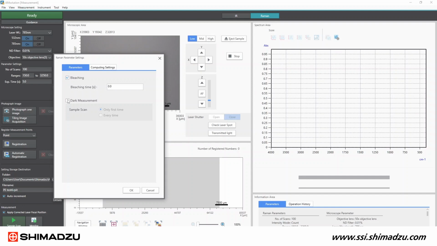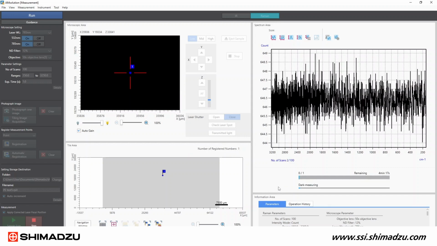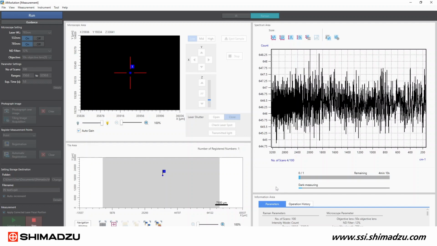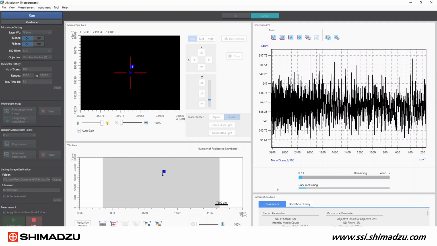A dark measurement is a spectrum collected with no light hitting the detector. This measures the dark current, which is an important noise source at long collection times. If your Raman signal is weak and you are collecting for a long time, collecting a dark measurement before your sample measurement may reduce the baseline noise.